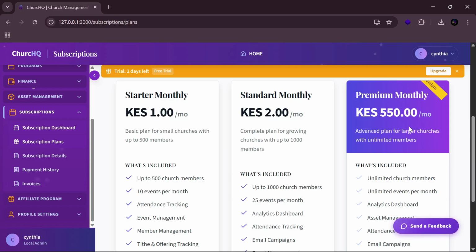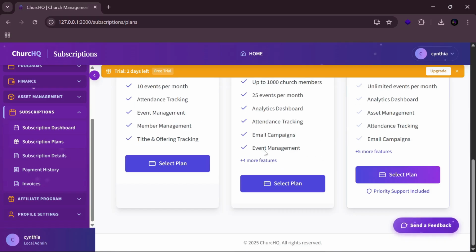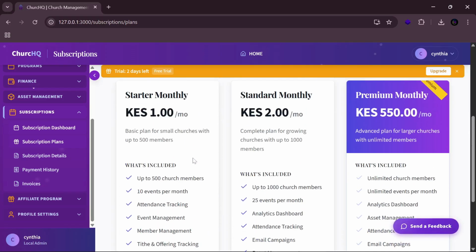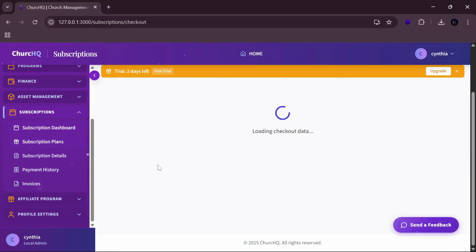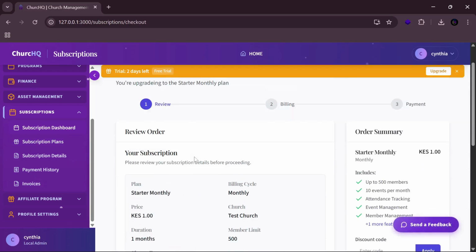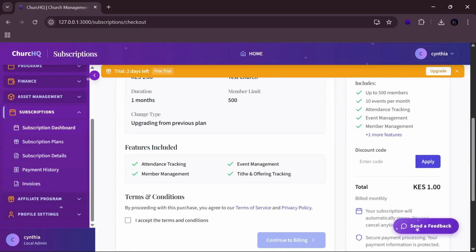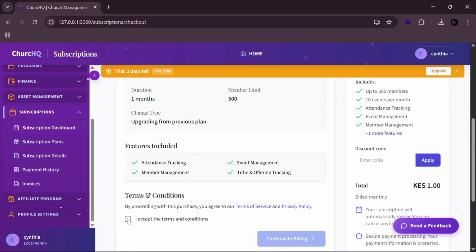This is around, let's say, $3? Very small amount of money. So let me use this one, the starter package here, and then I'll click on it. Then it's going to direct me to the checkout, and then now I will click here on the accept.